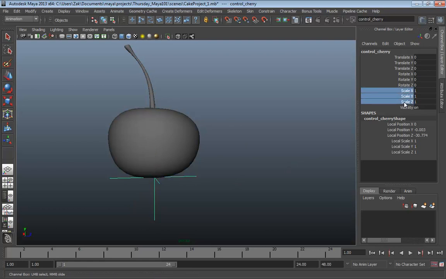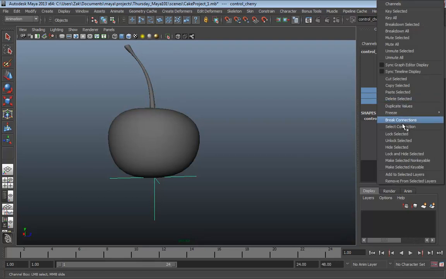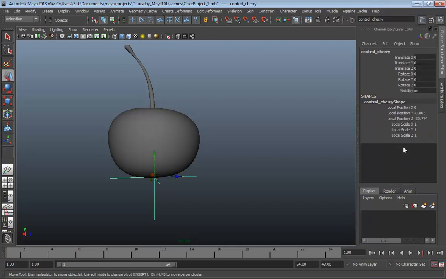So I'm going to select all 3 of my scale attributes. I do this just by clicking on scale X and dragging down to scale Z. Once I've got those selected, I'm just going to right click and come down here and just choose hide selected. You can also choose lock and hide selected, so those can never be changed, but really for our purposes, hiding is just as good. It just gets those off the screen. They're no longer in the channel box. And as you may recall from our very first day of lecture, the channel box is all about animatable attributes. If we're not going to animate it, we might as well not see it here.